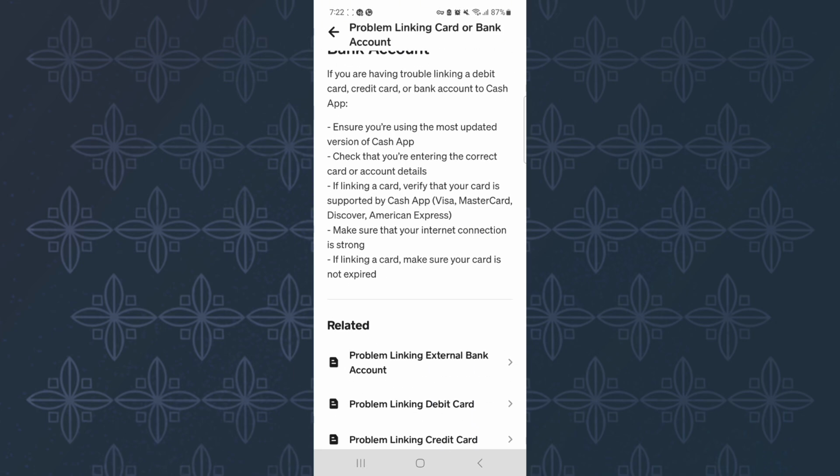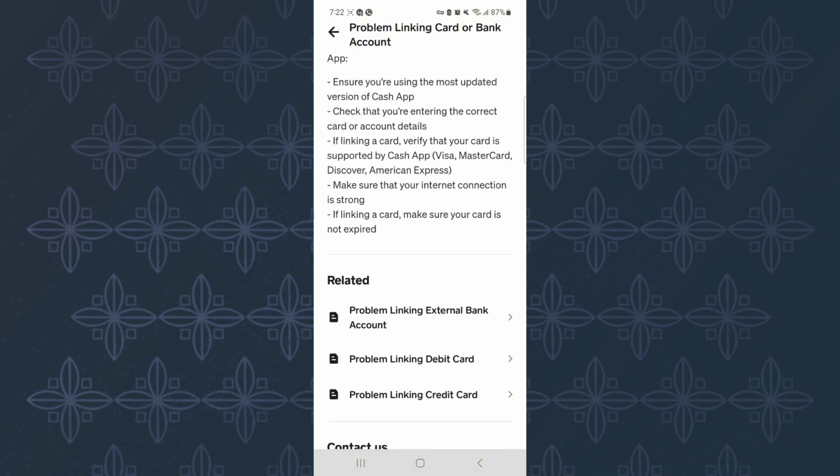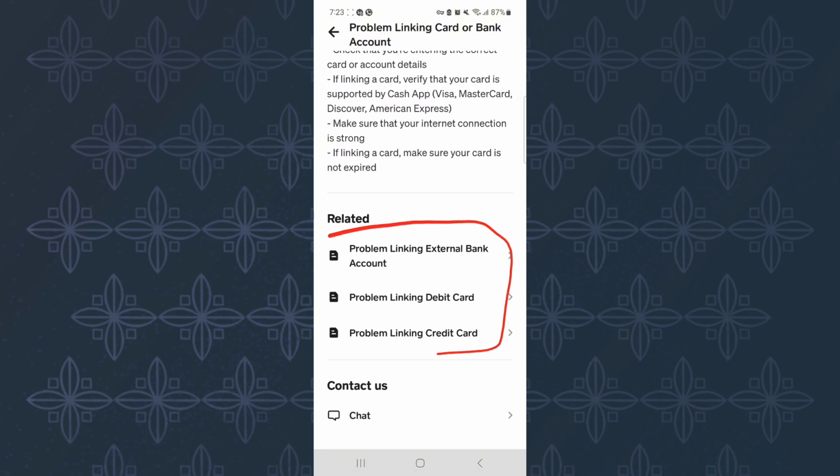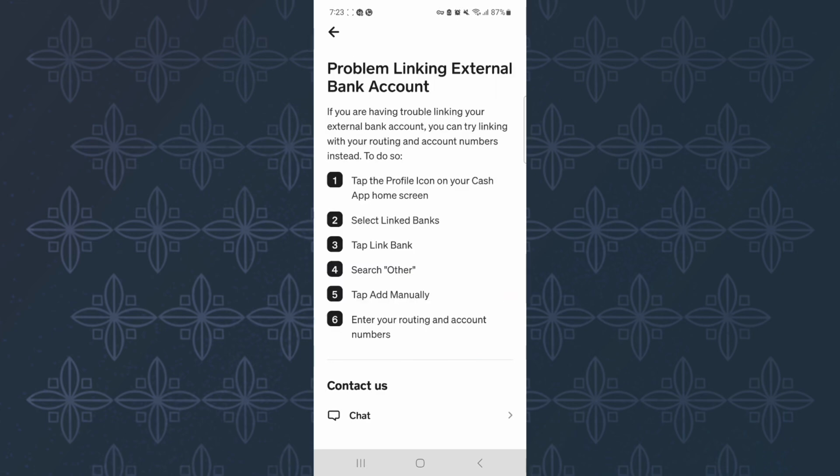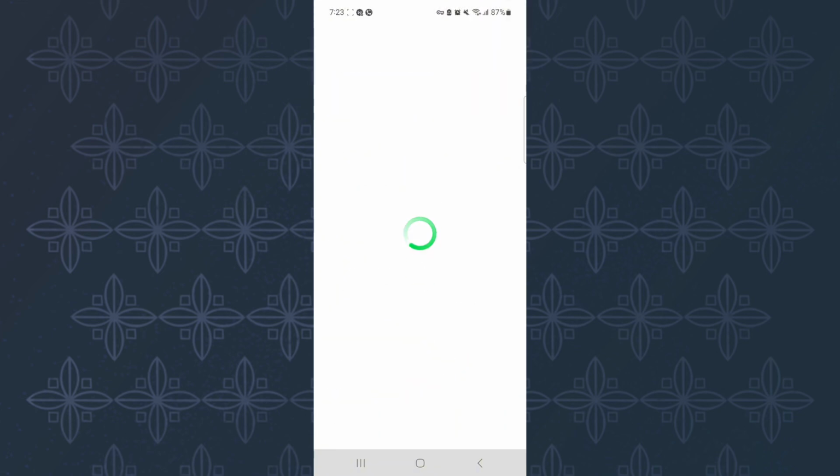Finally, you will land on this other page where Cash App is trying to explain to you how you can link your Cash App account to your bank. Ignore that and scroll to the bottom of the screen. Once you do that, make sure you have this option named Chat. Wait for the page to finish loading.